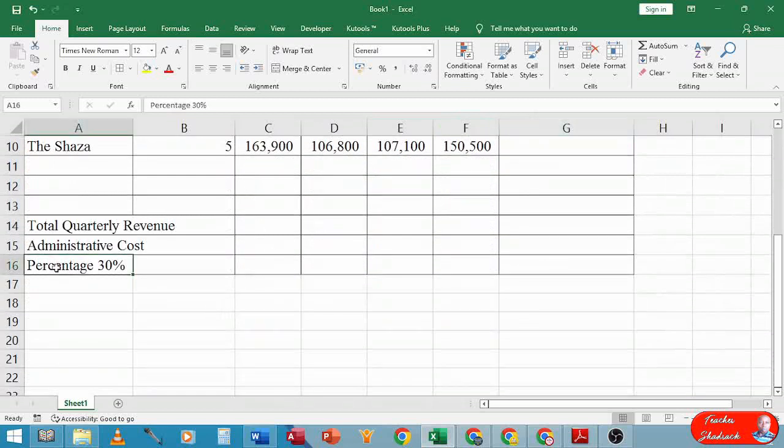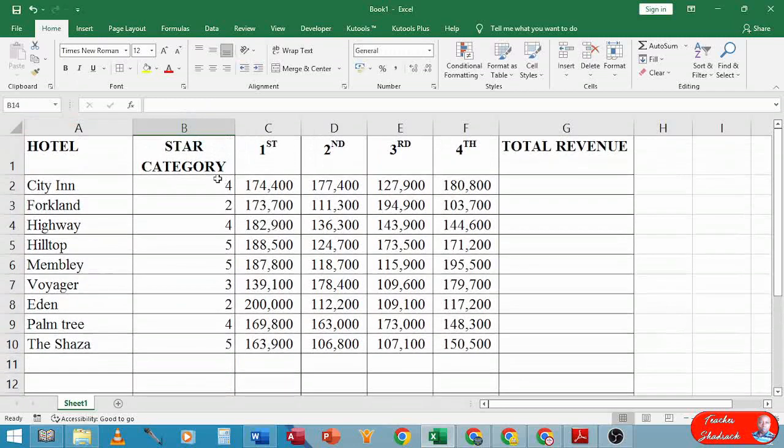The word percentage is both bolded and in italics. So there goes our table, and the only thing that I have not done is center align this one horizontally. Those star categories, they are all center aligned.